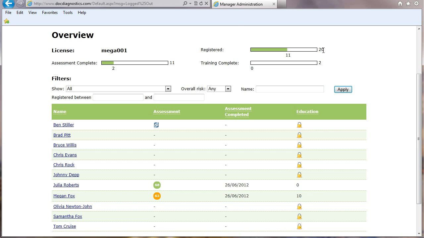So you can see here that we have 20 licenses available against this license key, and out of that 20 we have available, 11 have registered onto the system. So you see here you've got 11 registered and 2 completed their assessment. Out of the 2 who have completed their assessment, actually none have completed their compulsory remedial education.